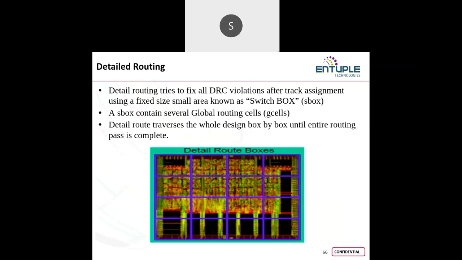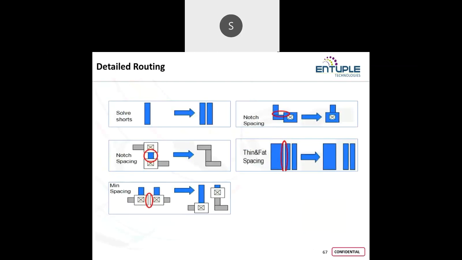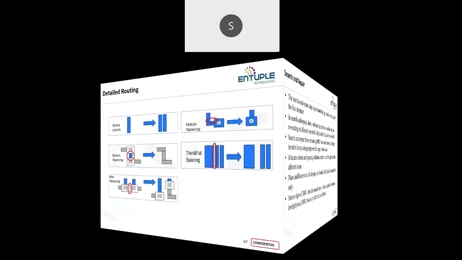And also after this, if there are any DRC violations, as I have already told, it might be shorts, minimum spacing issues, minimum area issues, or notch spacing issues with respect to vias. All these spacing issues with respect to the metal layers will be taken care of and fixed in the detailed routing. By default, all these things will be taken care of.